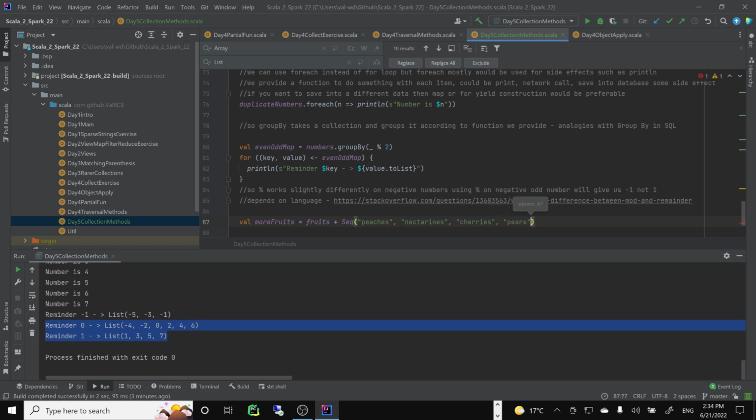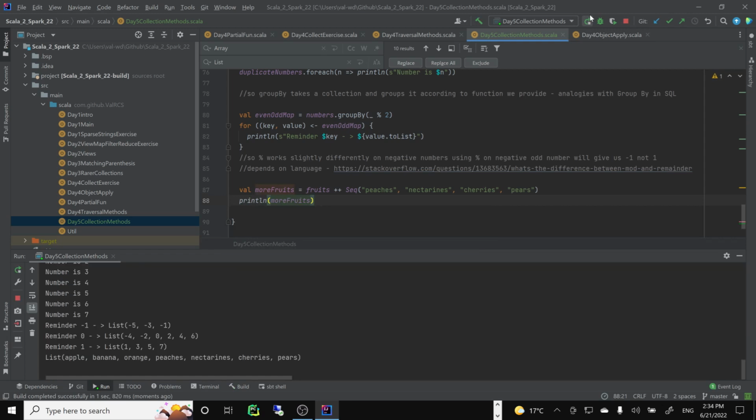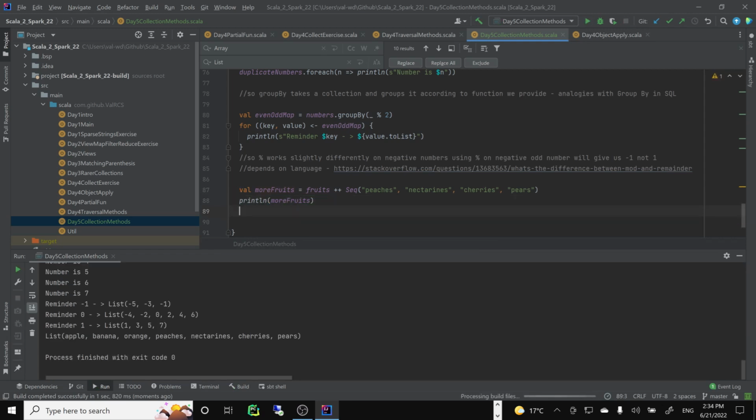So okay, let's see. Is this incorrect? Fruits is a sequence. This should be sequence 2, or this plus plus. I forget now. Yeah, okay, plus plus. Sequence of string. So of course, println more fruits. Okay, so we can group by length. It will be of course more fruits.